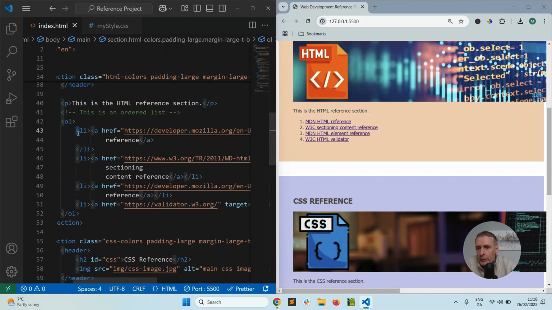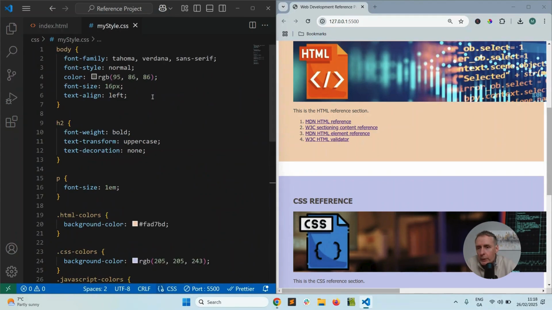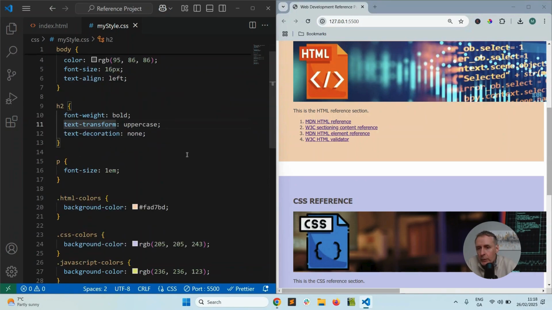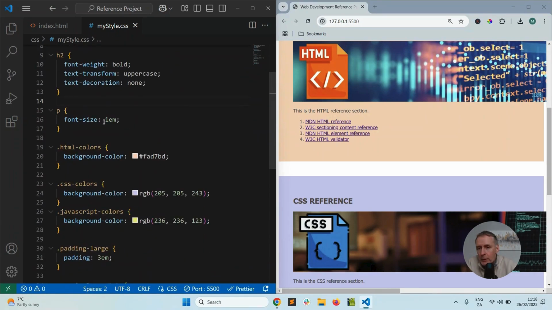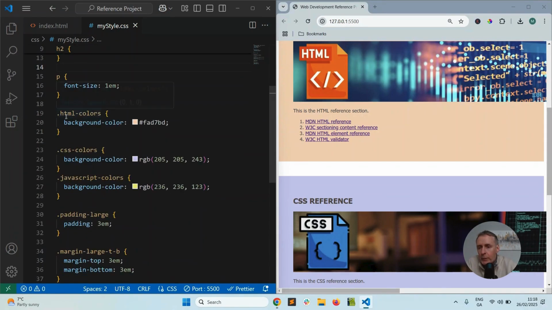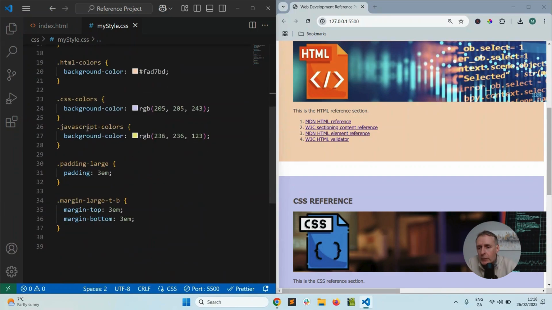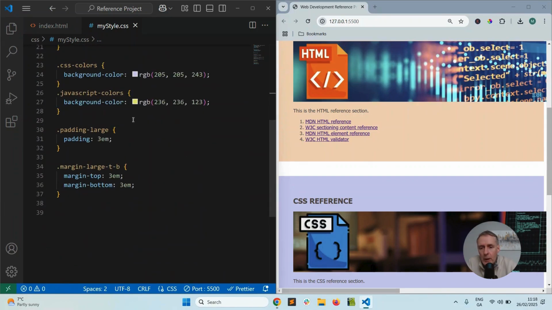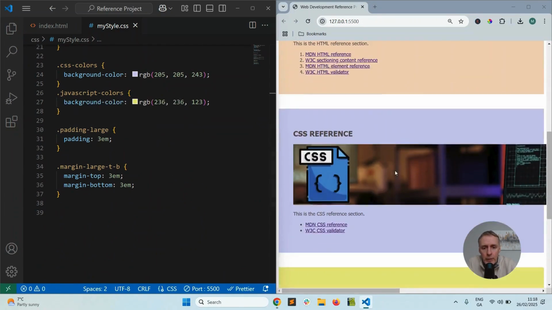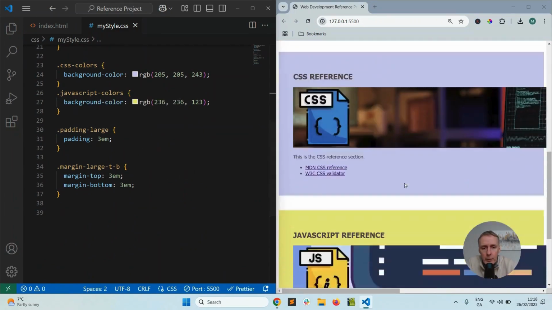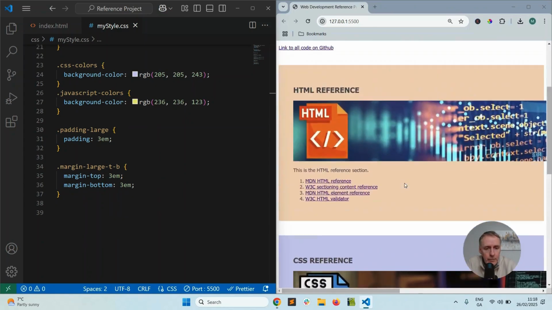Let's style some CSS. And in our CSS, we can see here from previous videos we've set the body font, color and size. We've set the heading to uppercase and bold. We set the paragraph size for font. And we've even set HTML colors, CSS colors and JavaScript colors. And padding large. And also margin large top and bottom to make it look as it does.